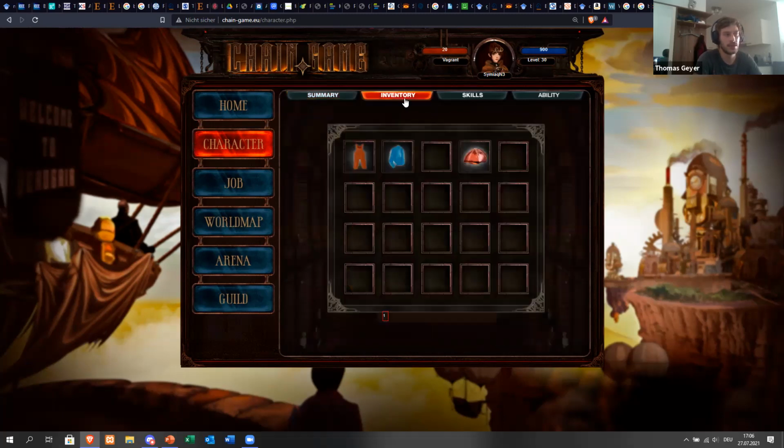You can go to the inventory. This is an overview of your items, and you can move them around and place them like you want.